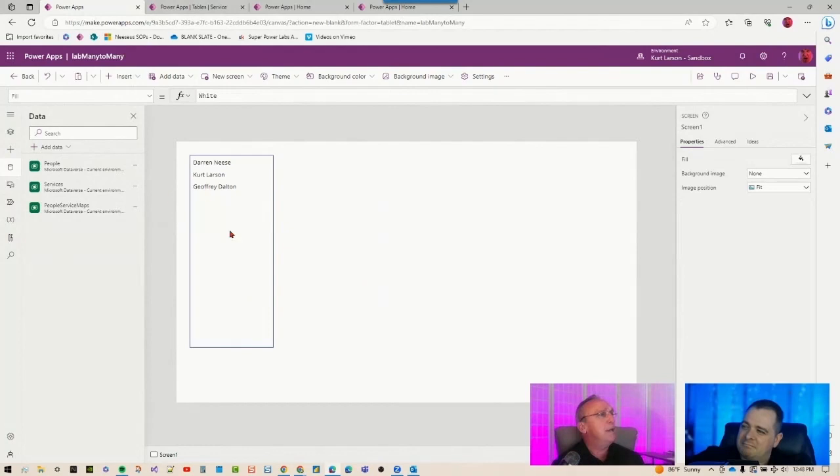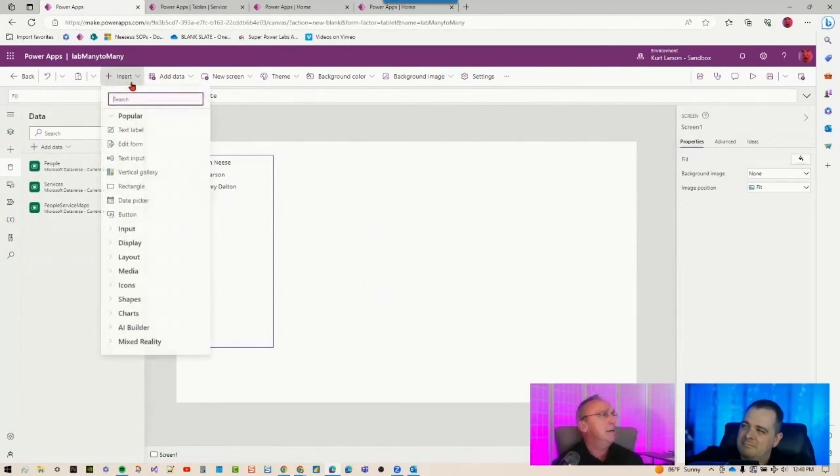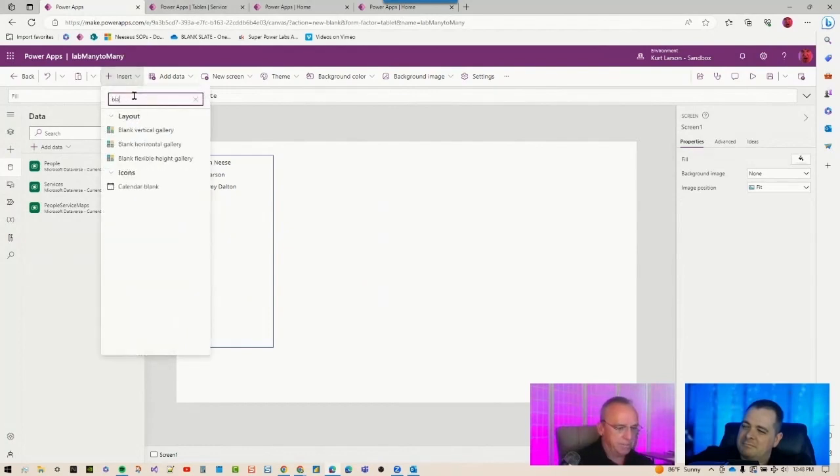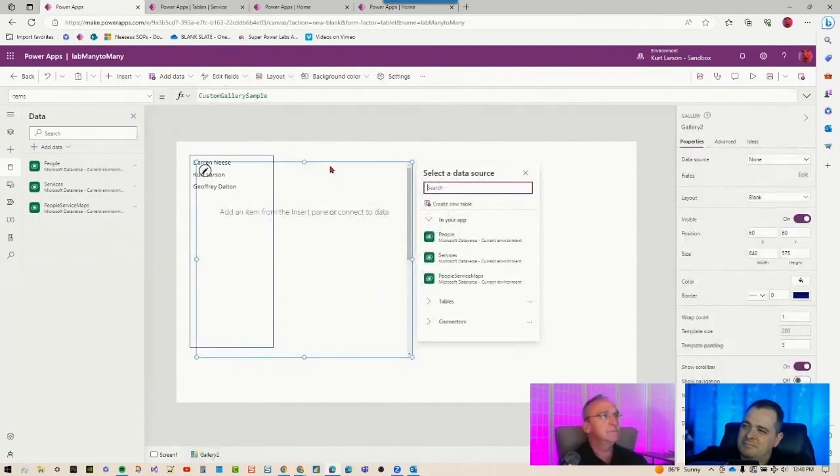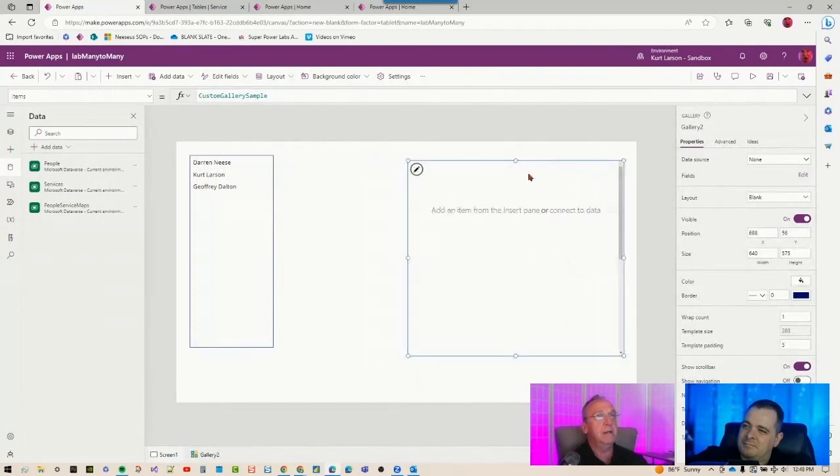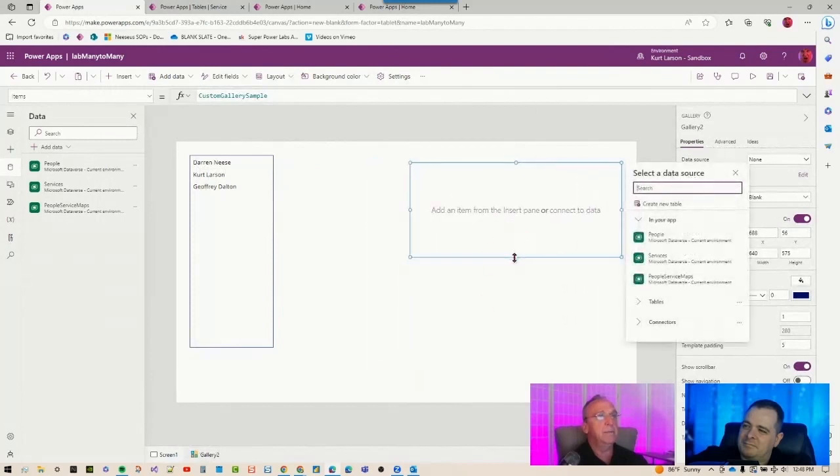And then I'm going to go ahead and insert another gallery, another blank vertical. I'll put him over here. Make that small.